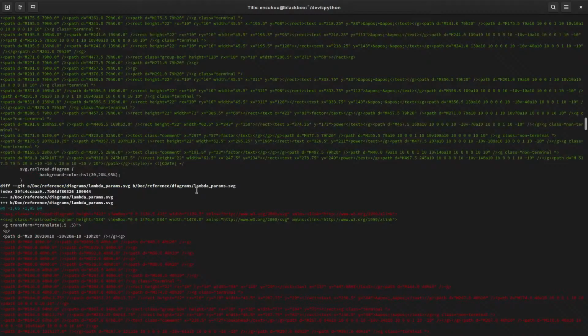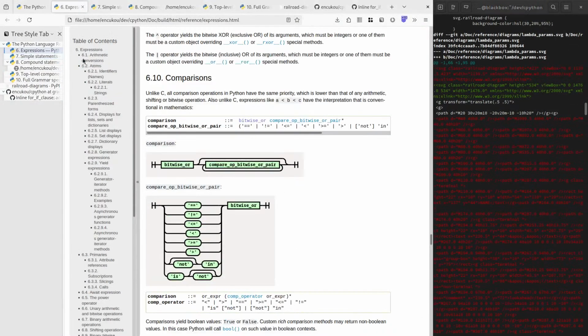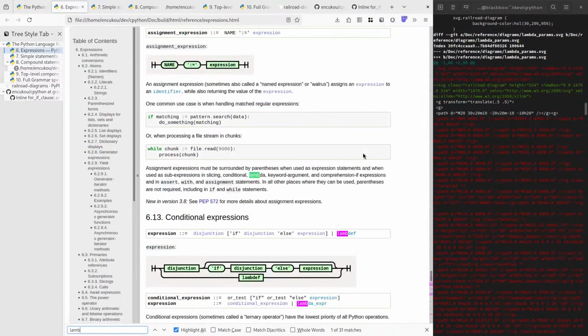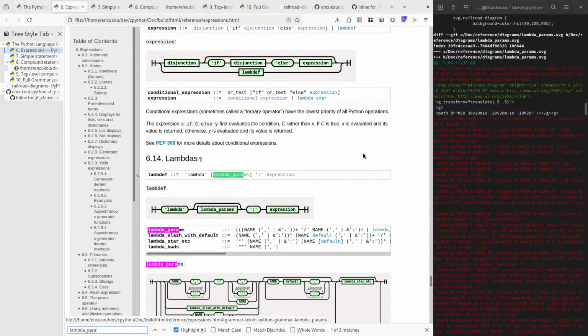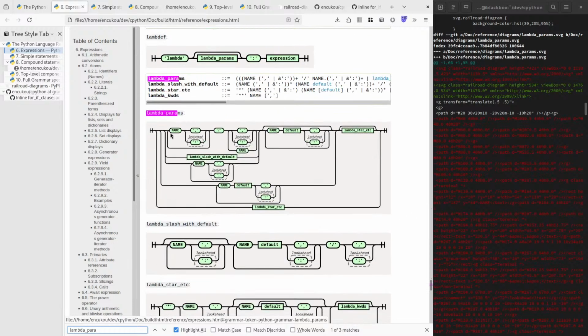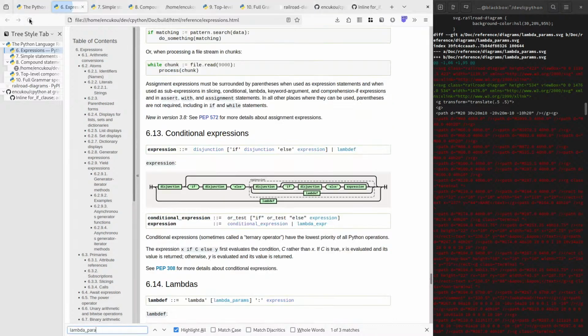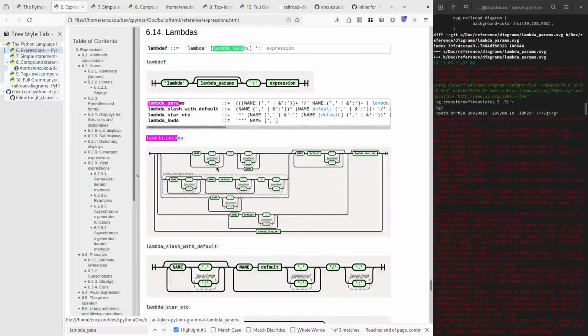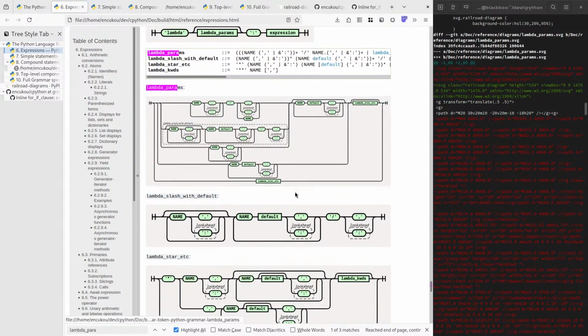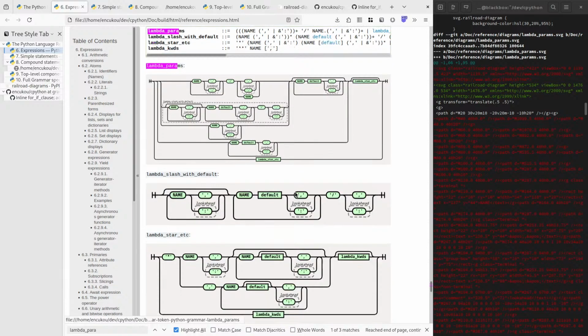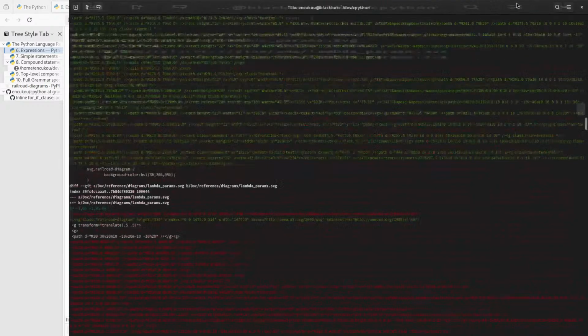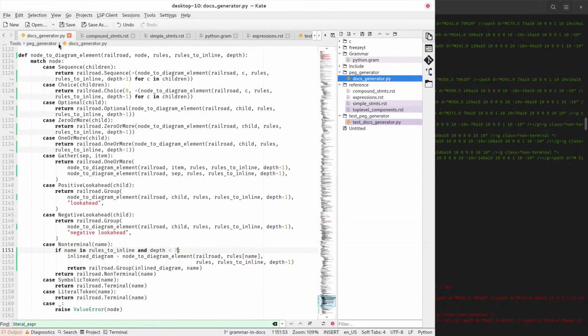Let's see, lambda params. So lambda would be an expression, right? Lambda params is just big. I don't know what changed from before. Oh, I didn't refresh, did I? They look really cool. I guess it inlined more stuff? I don't know. Where do we get this recursion error anyway?